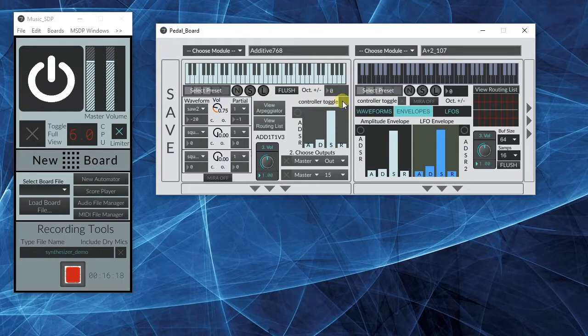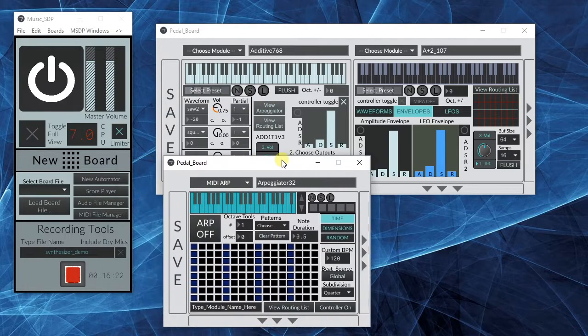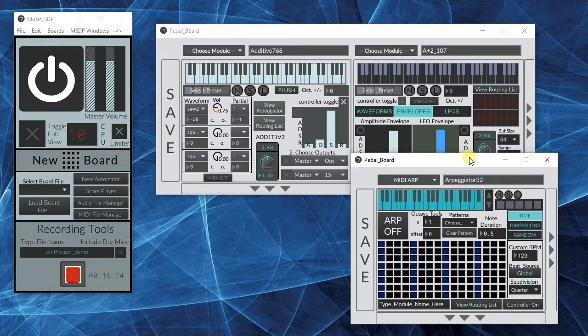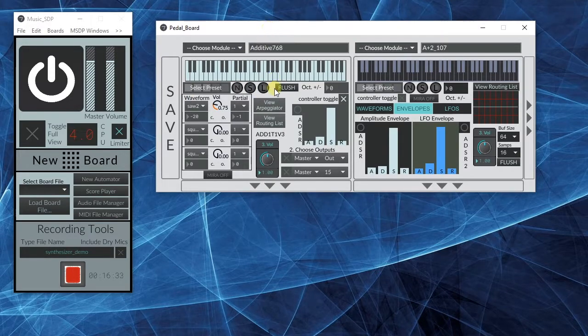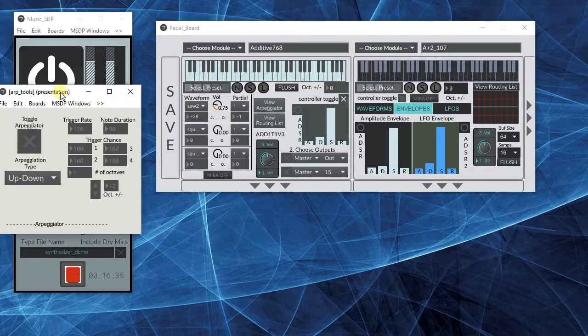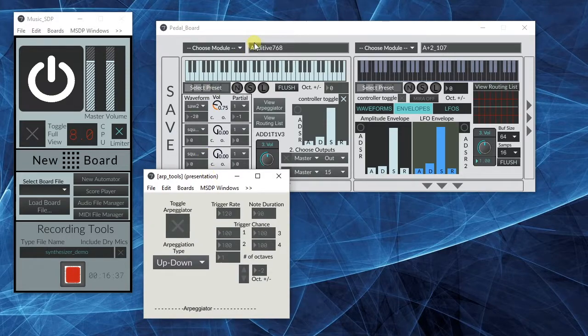The original additive synth includes an arpeggiator. As mentioned before, this has been left out of the new synth because our new arpeggiator module replaces and improves upon the functionality of this feature. We didn't see any reason to remove this option from the original synth, so let's take a moment to look at it now. Pressing the View Arpeggiator button opens a new window that includes the arpeggiator controls.